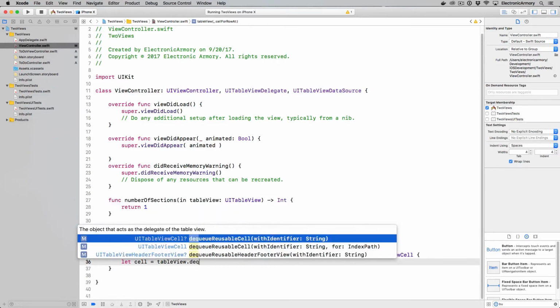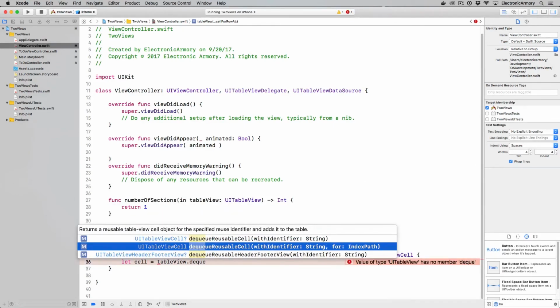And I'm going to type in dequeue, and we're going to want the second one here. So dequeue reusable cell. Remember, we talked about that on our storyboard with identifier. So this is where we put in that string identifier, namely cell, all lowercase, for an index path. Basically, we're giving it an index path. The index path is essentially a way of saying this row in this section, etc.